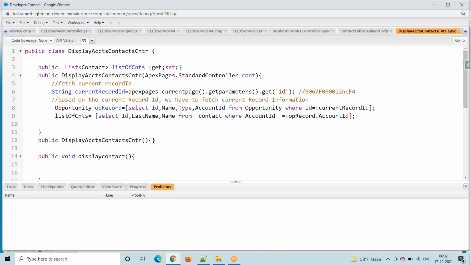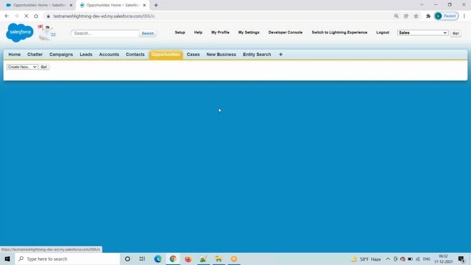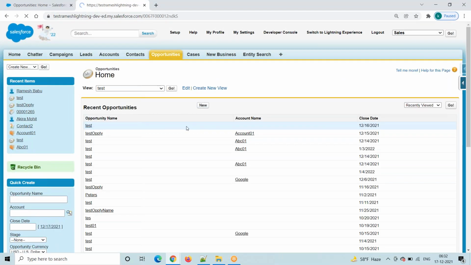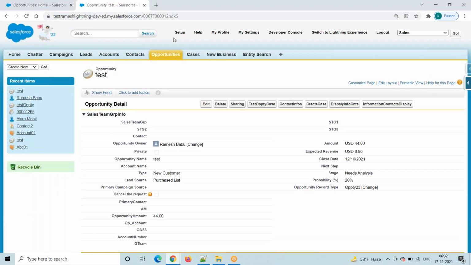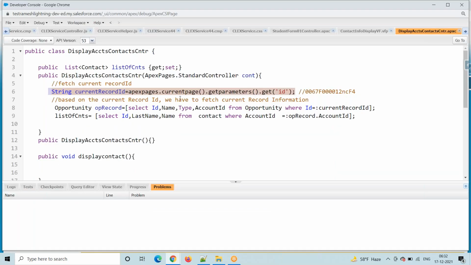In this class, what are we doing? First, we are trying to fetch the current record ID. Which record are we working with? That record we are trying to get. Any record, the current record ID we want to get. This is the syntax: ApexPages.currentPage().getParameters().get('id'). We are getting the current record ID.